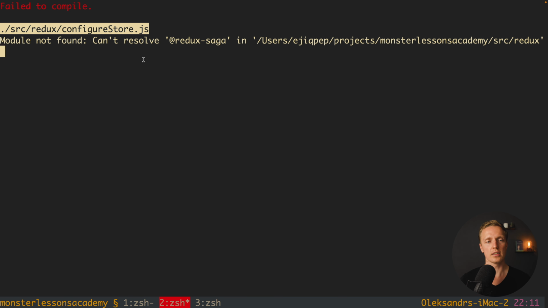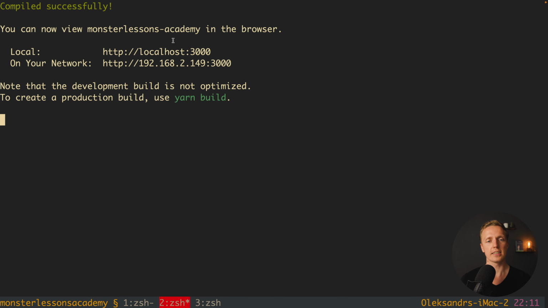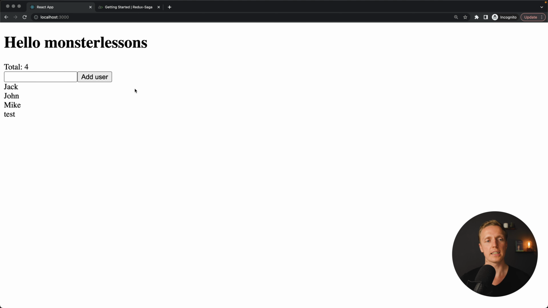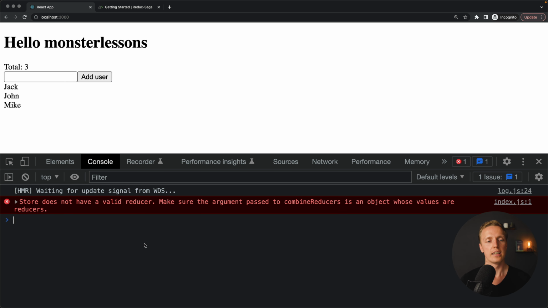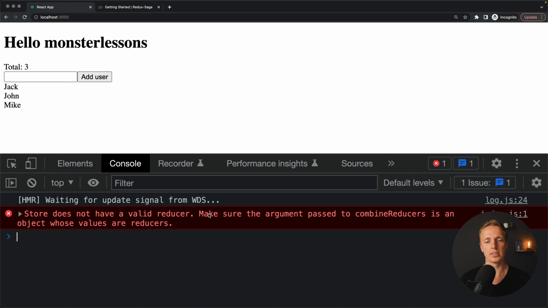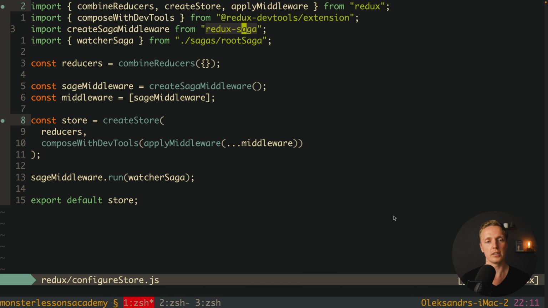I'm jumping to the console and we're getting an error, cannot resolve Redux Saga. And the main problem is that here I wrote add Redux Saga. This is not correct. It must be the Redux Saga package. And as you can see now, we don't have any errors and we can jump here inside the browser. But actually here we will get an error. Store doesn't have a valid reducer. We must pass some reducer inside our combined reducers. And actually this is a totally valid point. We have here configureStore, combined reducers, but we didn't create a reducer.